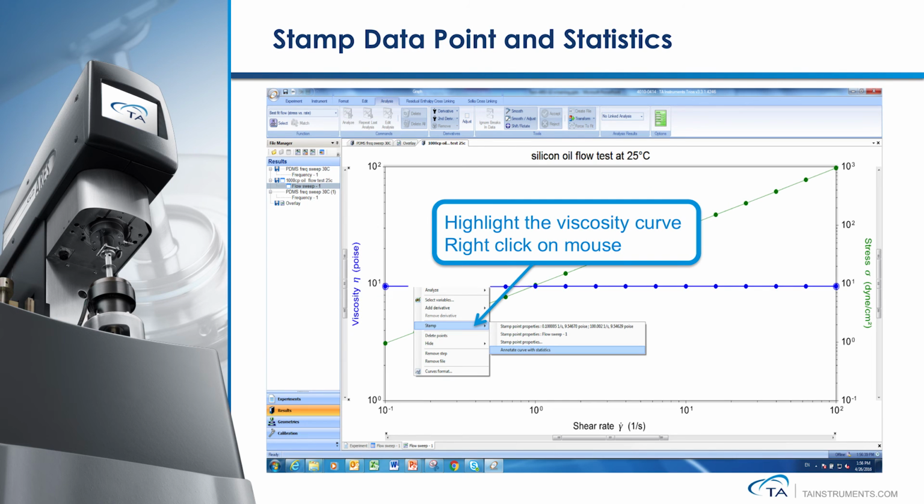In addition to the analysis function list, the data at a specific point can be stamped to the plot by right-clicking on a selected point. Annotating the curve with statistical analysis is also possible. Highlight a range of data to analyze. Right-click and choose Stamp. The Annotate Curve with Statistics options will display the mean, standard deviation, relative standard deviation, and variance for the points highlighted.